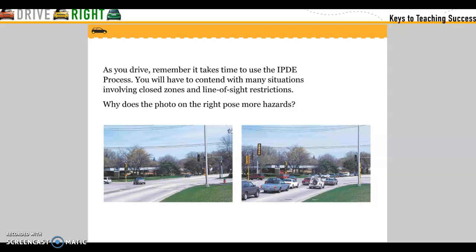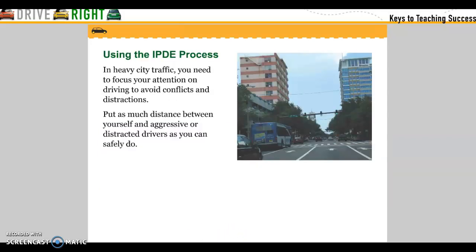Why does this photo on the right pose more hazards? More cars. Using the IPTA process. In heavy city traffic, you need to focus your attention on driving to avoid conflicts and distractions. Put as much distance between yourself and aggressive or distracted drivers as you can safely do.